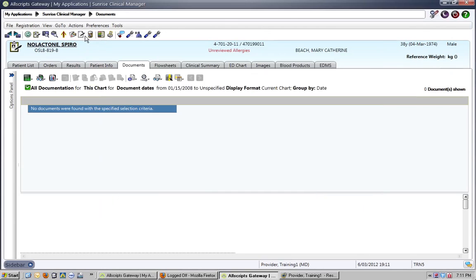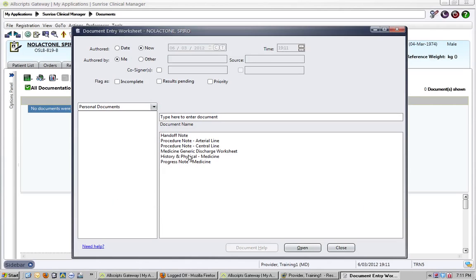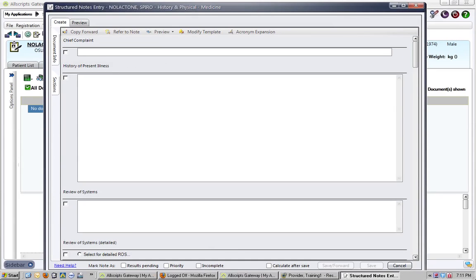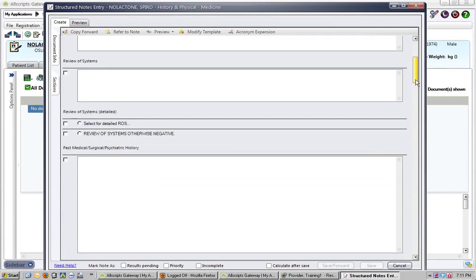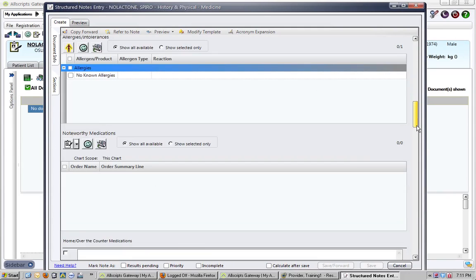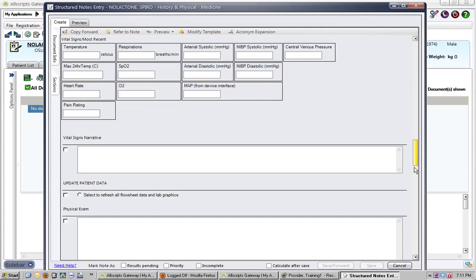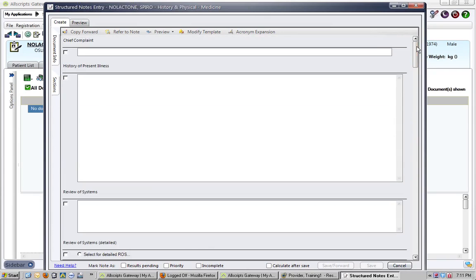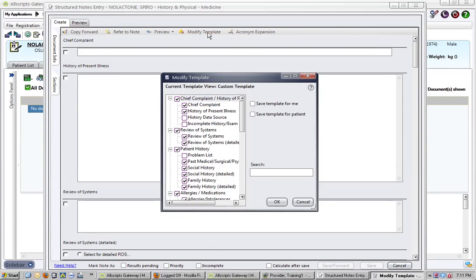Okay, so now when I put in a document on this person, let's do a history and physical. That's easy, it's right there. You don't have to search for it. It's got a lot of stuff in here. A lot of these little template areas. And what you should do is go to Modify Template. Take out the things you don't want.